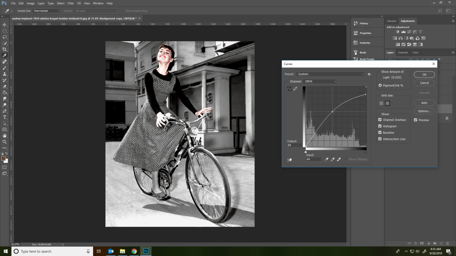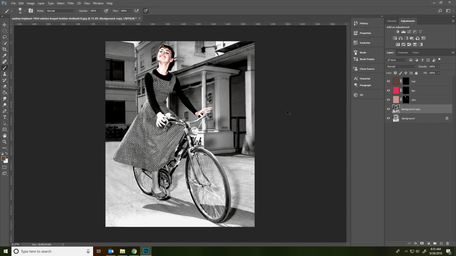I don't know. Let's see the before and after. Before, after. Okay. So yeah, I think that's coming along. I like this better. Okay. So let me lock it, and then maybe start moving on to other parts of the bike.